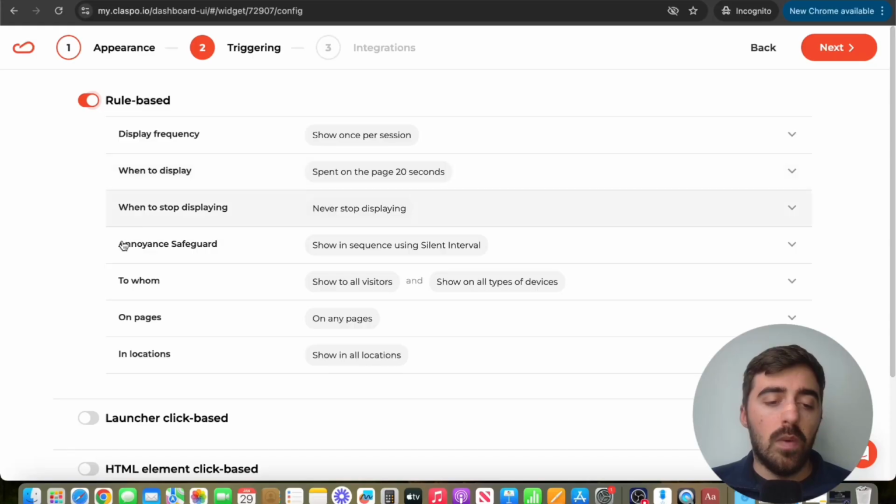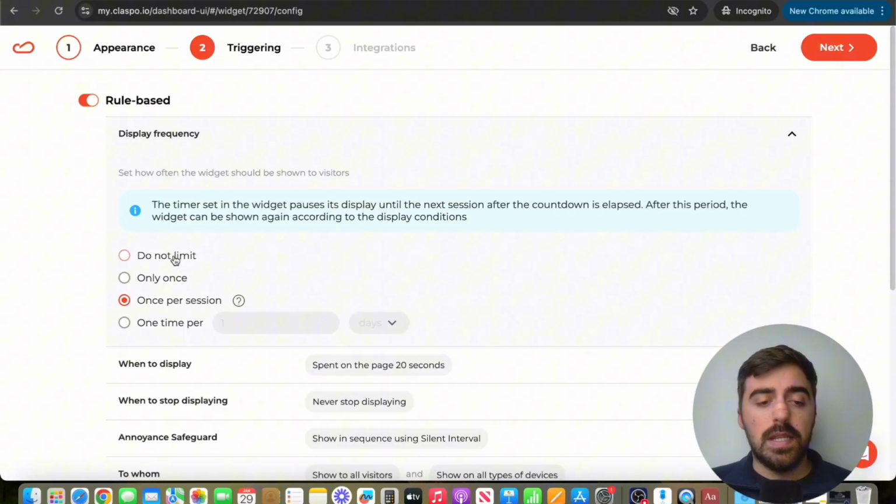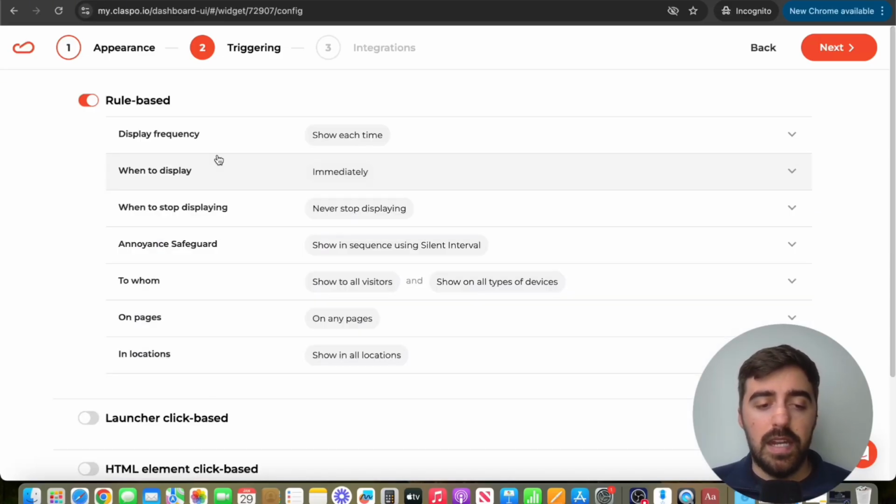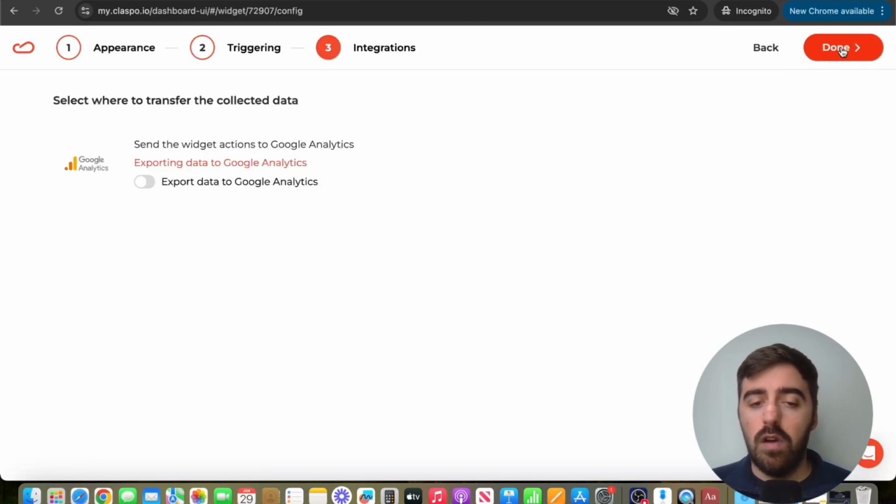But by all means, go ahead and also explore these at the bottom here and customize them if they're relevant for you. So in terms of display frequency here, I'm going to set it to do not limit. And in terms of when to display, at the moment, there is a condition here. So the user has to spend 20 seconds on the WordPress website before they see the countdown timer. In my case, I'm going to set it to immediately. And then I'm going to go ahead and click on next in the top right corner of the screen.